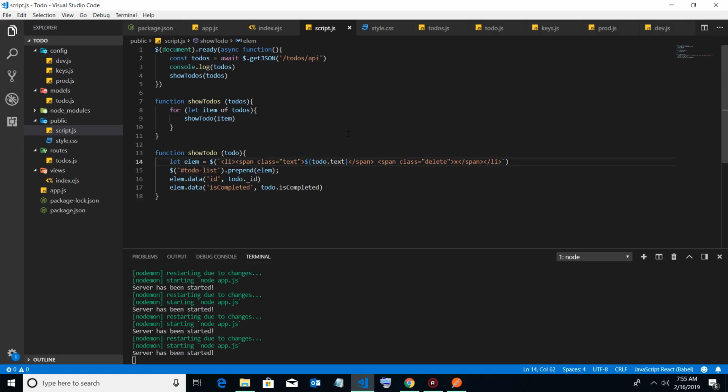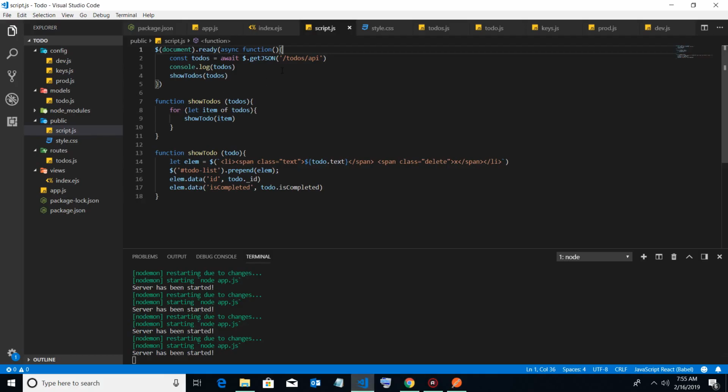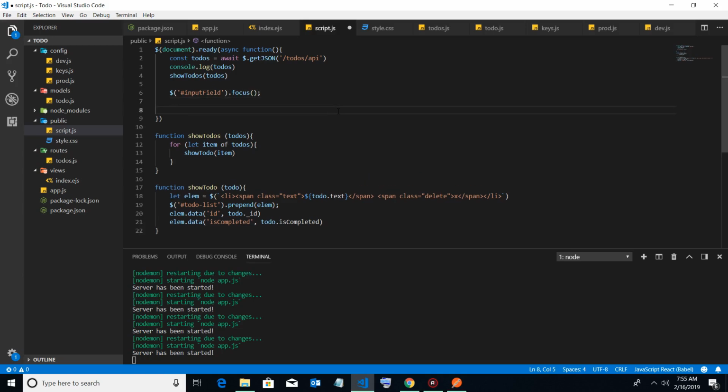Next, we will add event listener. So when the to-do is clicked, it will update the is completed. Right under the show to-dos, before that, make it focus first. Dot focus.